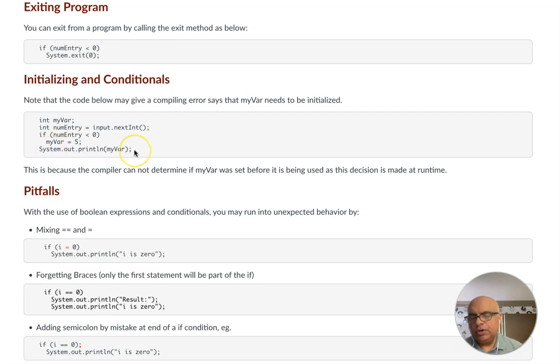Now, if you put this in your program, you will get a compiling error, and the reason is the compiler cannot tell whether myvar has ever been initialized, because this particular statement is in a conditional situation, so it may or may not actually be executed. So sometimes you see that error.